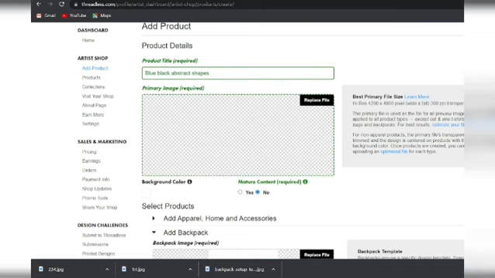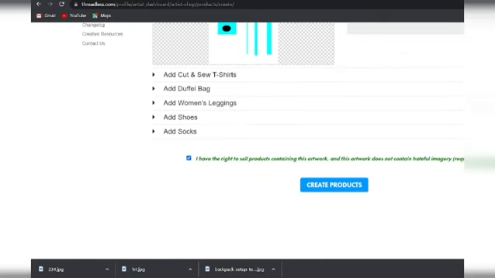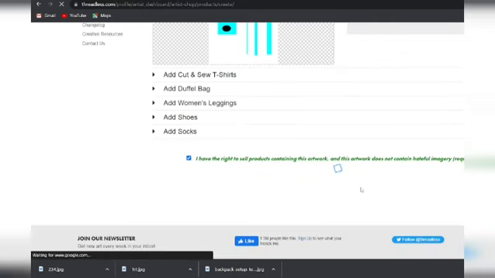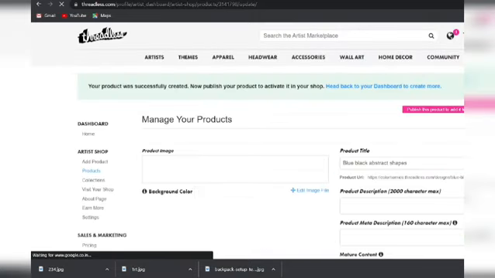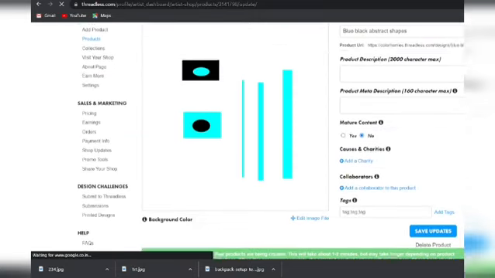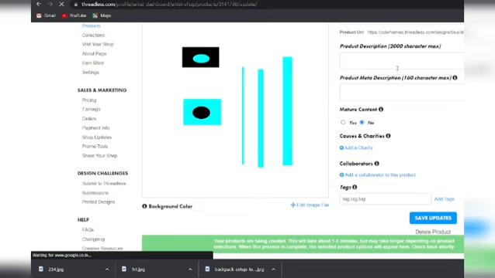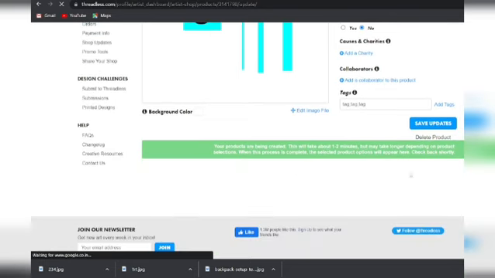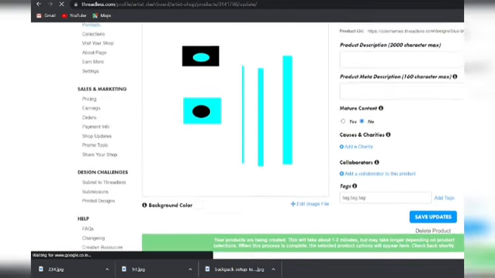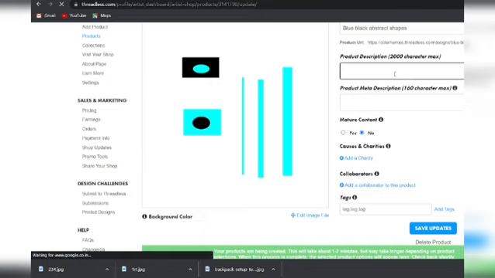So here we are. Now I'm going to proceed with creating the products. First I'm going to go to the backpack section to see how the backpack is looking. Then you can proceed further and create the rest of your template-based products. Now this is the artwork. You can write the product description, and it's going to take a few minutes, so by that time we're going to write the tag description.